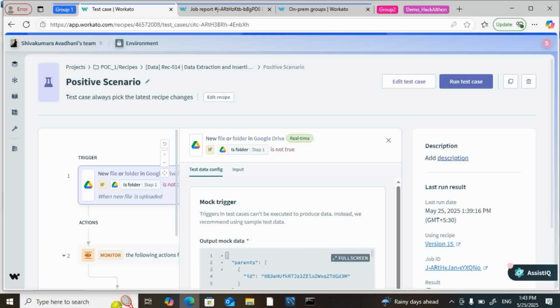That can be done. With that, I'll stop showing you the recipe side and the test cases. Okay, hope you have understood what exactly test cases are, how to use test cases in Workato, and how we can use previous test jobs to mock the data. Also, not to mock the data.